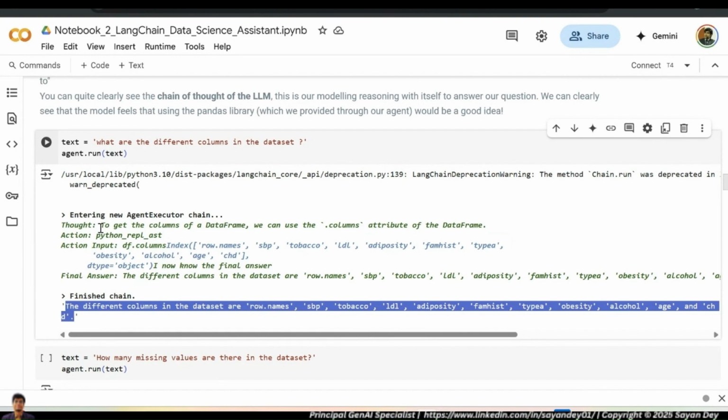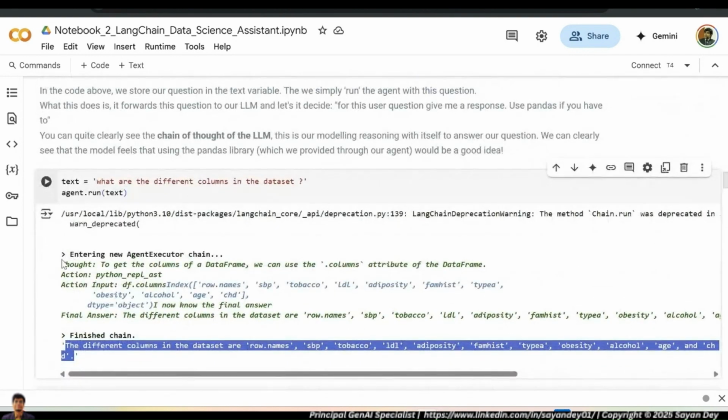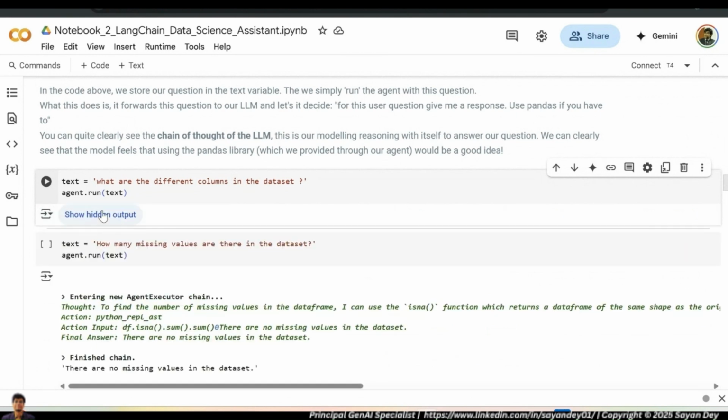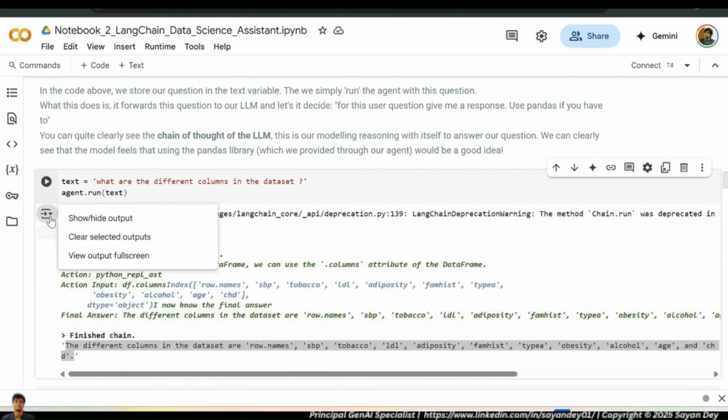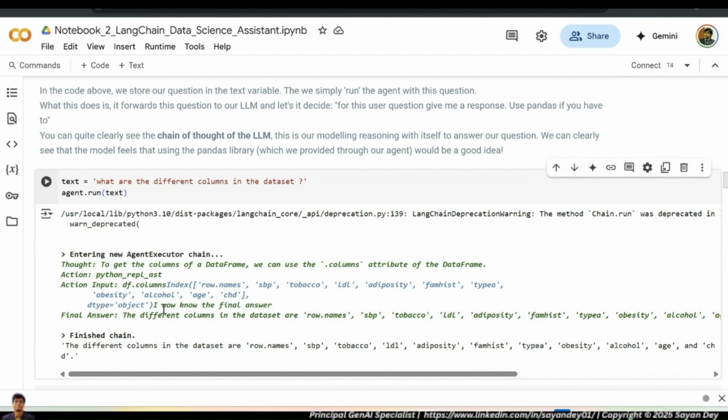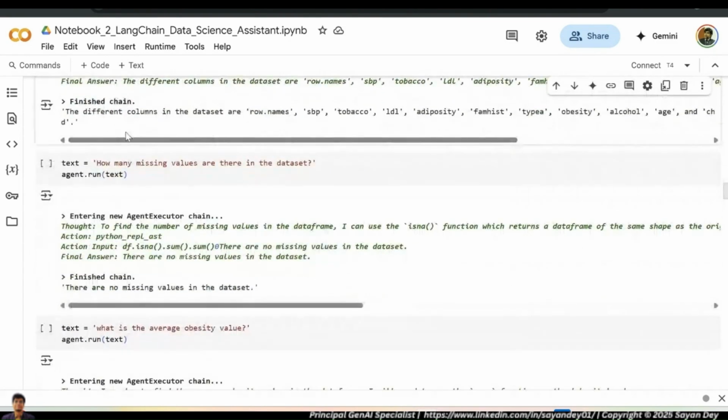But as an end user, you will not see all this, right? As an end user, what will you see? Let me hide the output. As an end user, you will only see this part. None of the other part you will see. You will only see the last part.